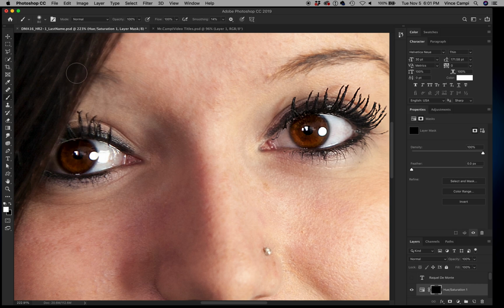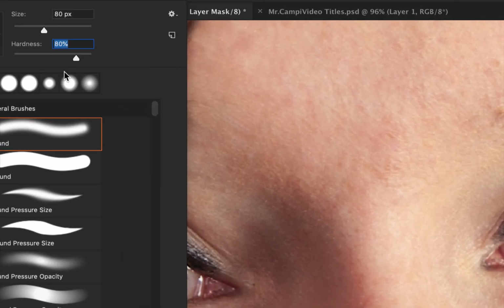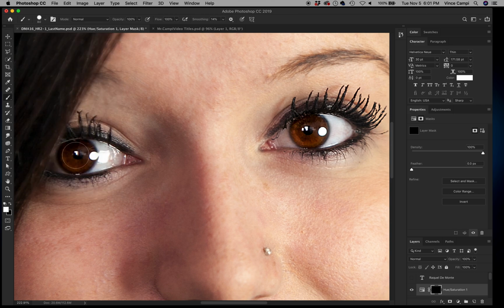And so we're going to make this a little harder edge, so about 80%. That's what we're going to do on this one. So it's not edgy hard, but it has a nice little fade to it. Okay, so got that. Now I hit return to get rid of that. Now we're going to make this the size of the eyeball. So I'm going to use the bracket keys. Go up a little bit, up a little bit, up a little bit. Oh, too much. Okay, so that's a little big, and this one's a little small.